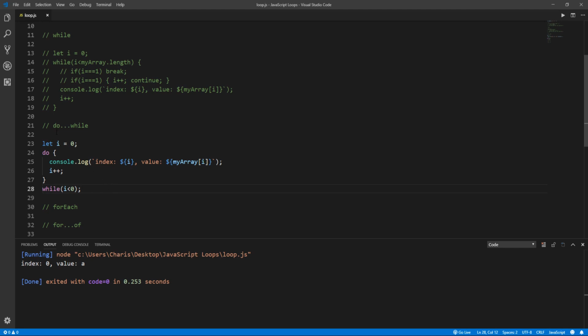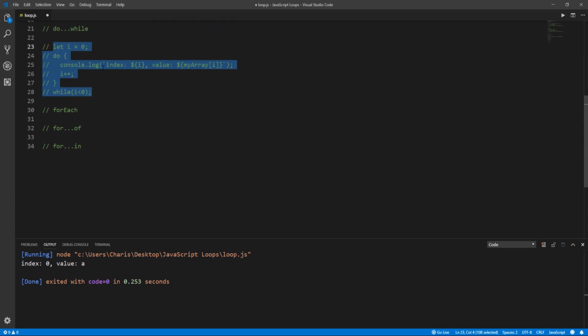Okay, and that's all with the do-while loop. And of course, similarly to the while loop, we can use the break and continue keywords. Now, if you don't like the do-while loop, you can just use the while loop and easily get around this case if necessary. Excellent, and now that we are done with the classics, let's move on to the forEach method.